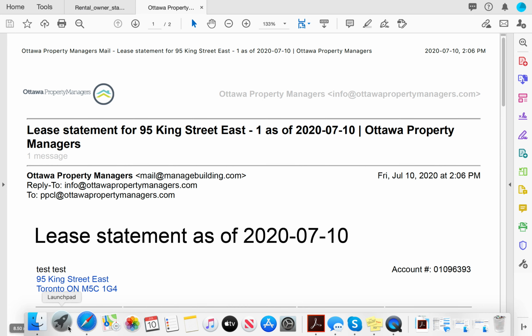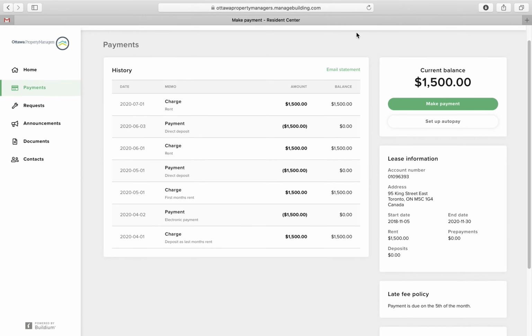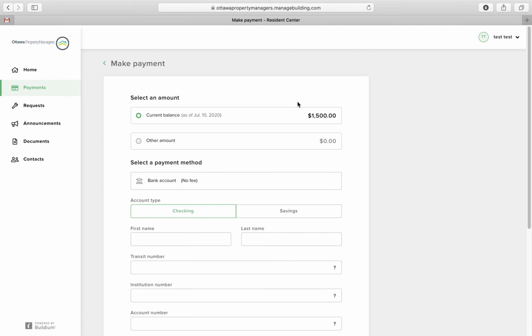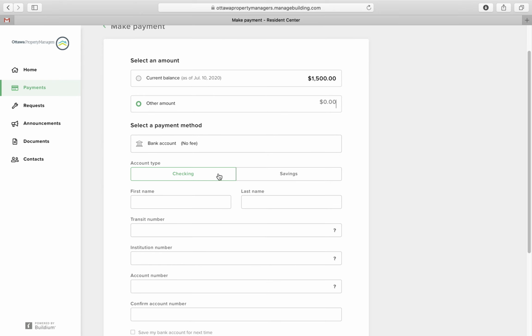If I go back here to my webpage, now that's emailing statements. Now, for the payments, the system allows you to make payments through it, and it allows you to set up auto pay, so pretty much a recurring monthly payment. If you want to do a one-time payment for whatever reason, you can either pay the current balance or another amount. You choose the bank account type.